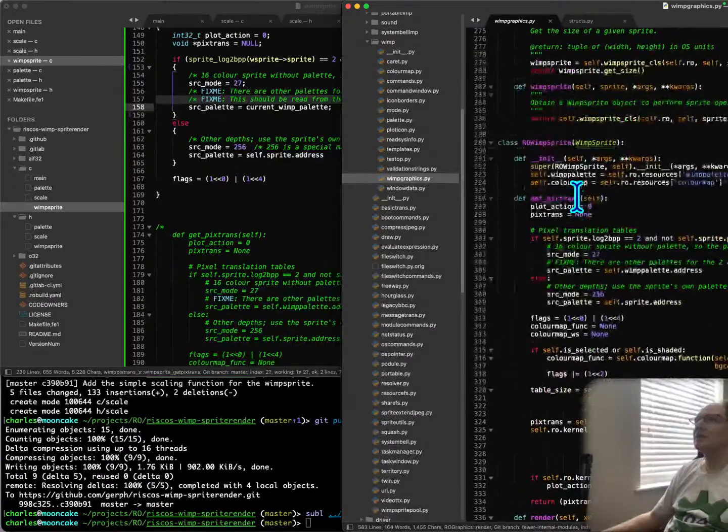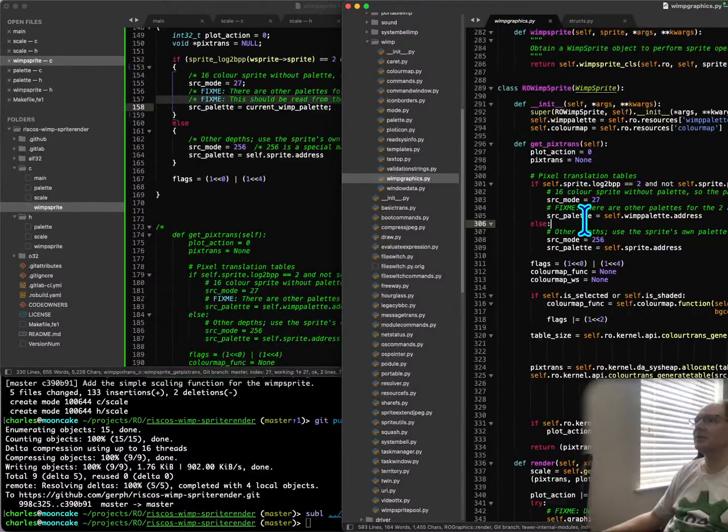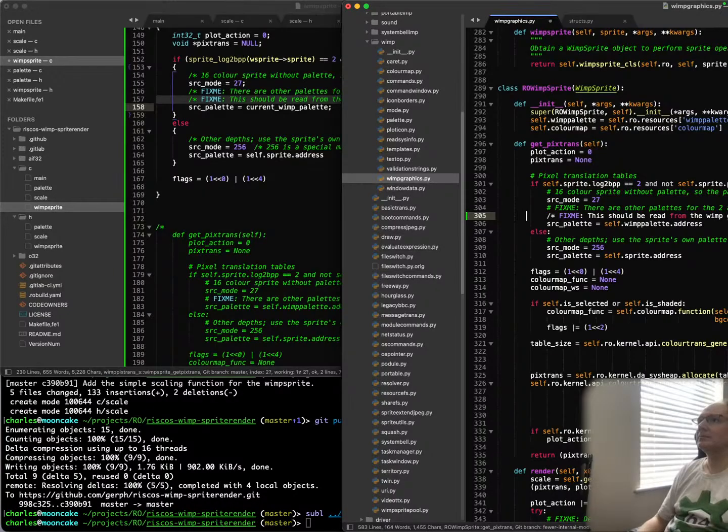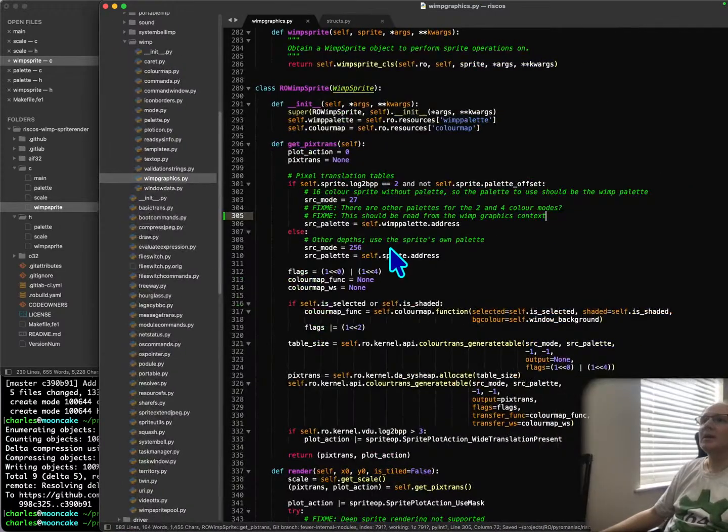So let's actually just leave a note here for myself. So here we go, in here. This is the same comment that we had in the other code. It should be read from the graphics context. And these shouldn't be magic values. So these are being passed into generate table.